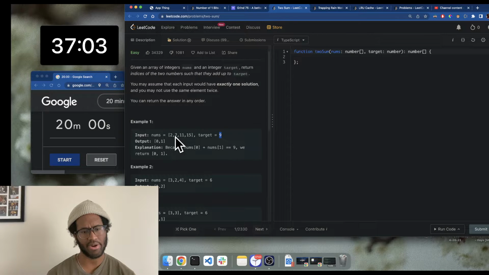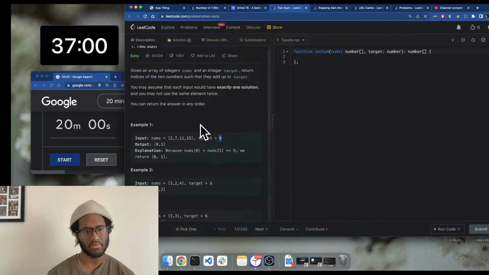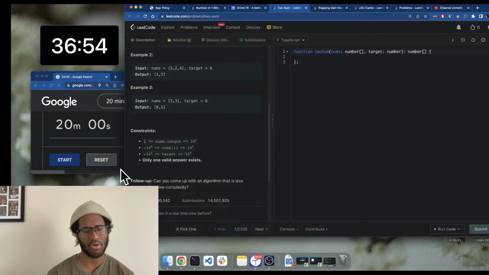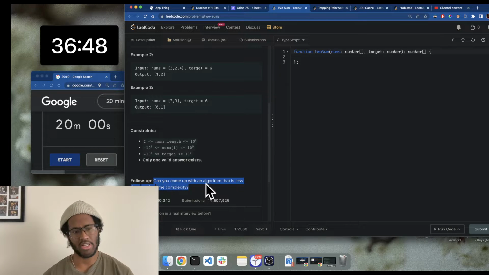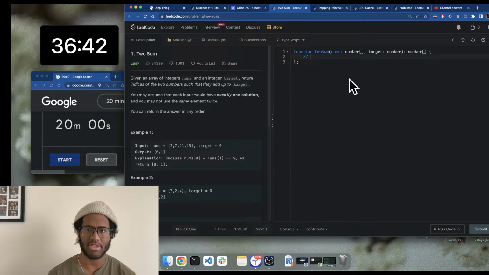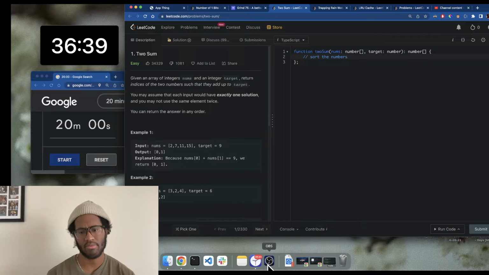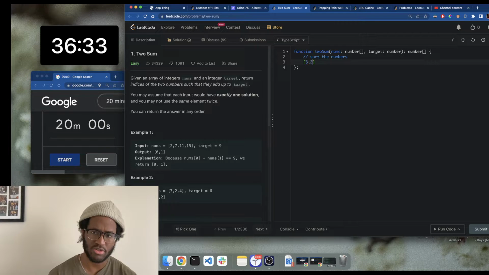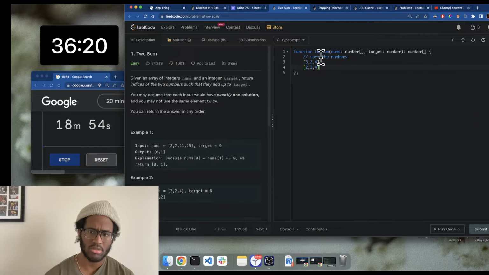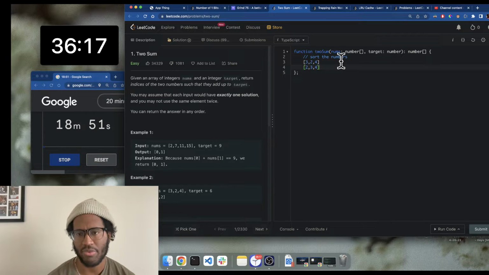So the two numbers that add up to 9 are at indices 0 and 1. I think only one valid answer exists. Can you come up with an algorithm that is less than n squared time complexity? Well, I think if we imagine the problem like this, we sort the numbers, and then from 3 to 4, it becomes 2, 3, 4.